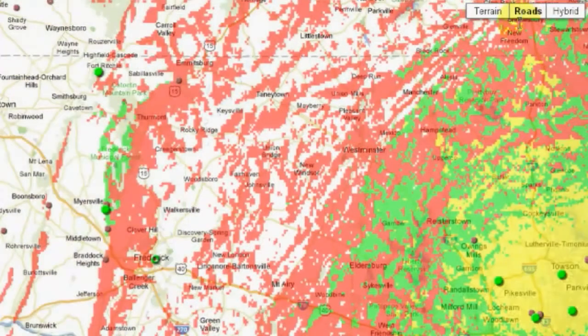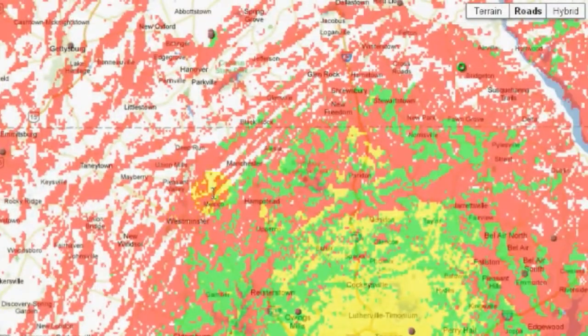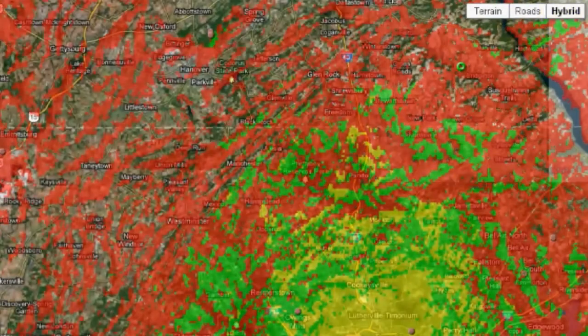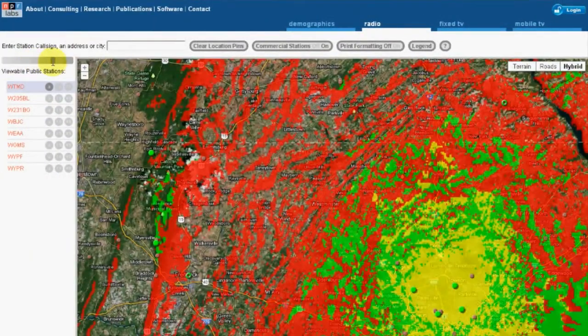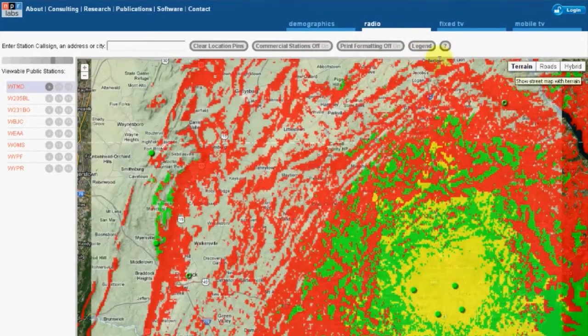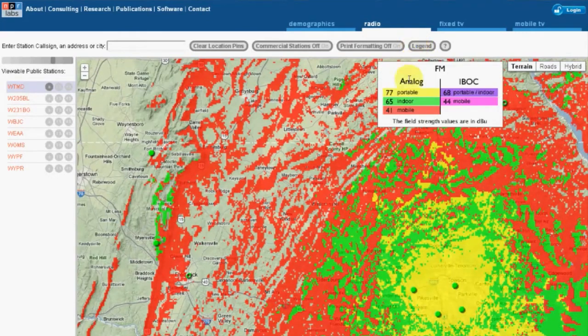We can click on a roads map, which gives us more political boundary information, or we can click on a satellite hybrid map. Makes it a little bit harder to see the overlays, but we can always brighten them up here. Turn the commercial stations off. You can put the legend up, which shows you what the different colors mean for analog and IBOC in terms of their field strength and what that might mean in terms of reception ability.